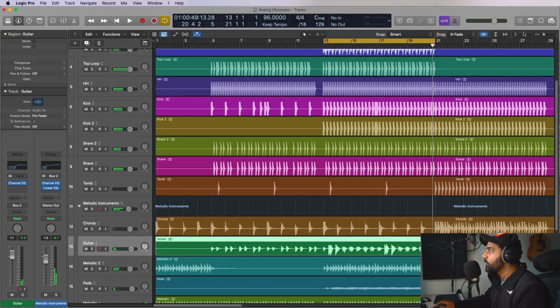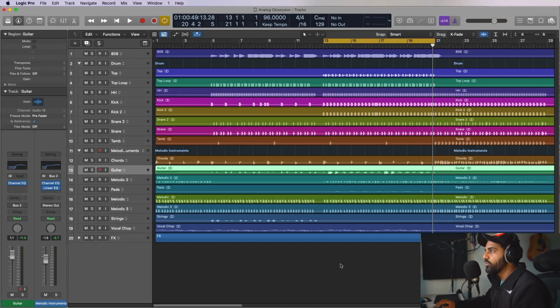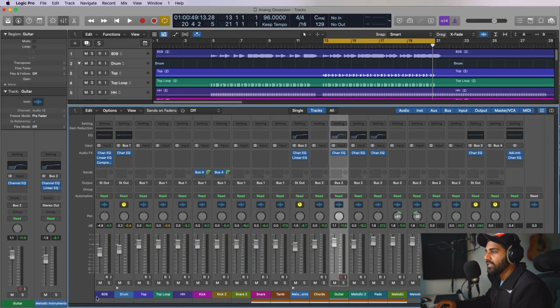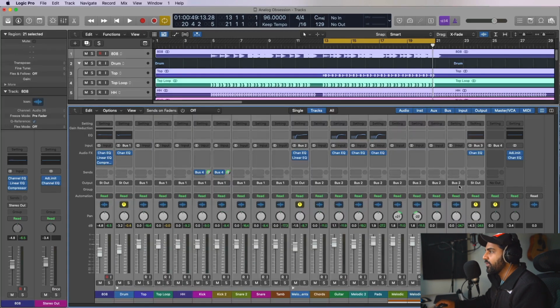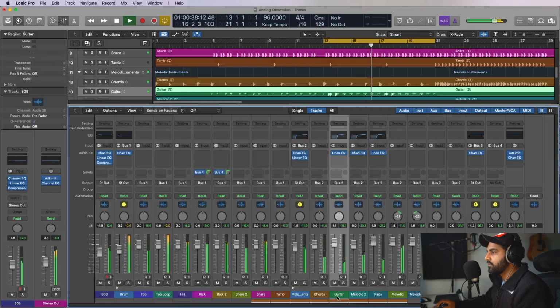And again, EQ is one of your best friends. It's one of the first tools you want to go to, whether it's boosting or cutting. Now that we have all these EQs, we're just going to bypass it and then enable it again to see what it sounds like. So that's how I use EQ in mixing my instrumentals.